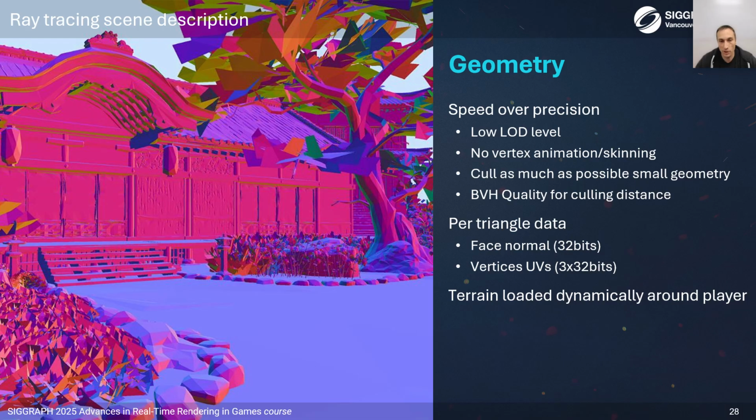without incurring visible artifacts. Also, there's no vertex animation support and no skinning, so no characters or even moving vegetation. We're going to cull as much as possible small geometry, such as small vegetation and small cluttering objects. To speed up getting the hit result back, we're going to bake some triangle data so that we don't need to first fetch the vertex indices, then fetch the vertex data associated with those indices, and then interpolate that. We're just going to fetch the triangle data, interpolate its UV, and we have everything we need.